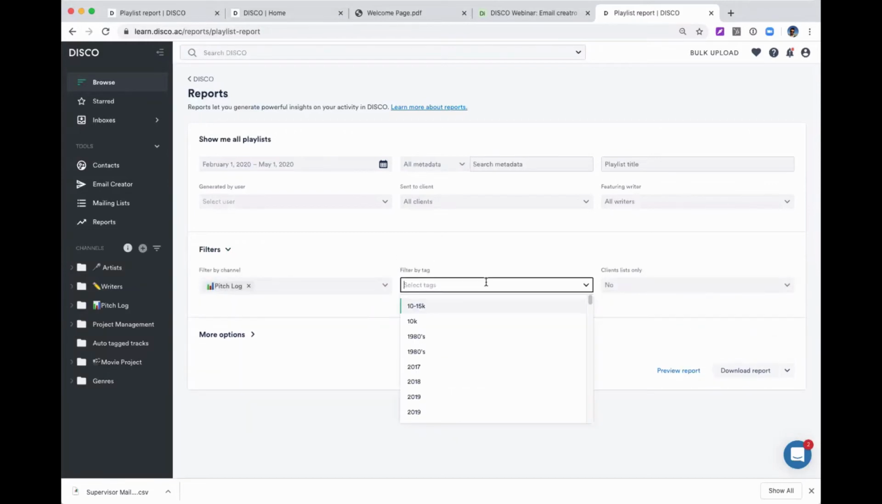And lastly, you could filter by playlist tags. So what we recommend is that you might tag your playlists with the type of media: trailer, TV, film, ad, or commercial video game. So if you wanted to say all playlists last 90 days that were pitched to trailers, I now have a way to filter for that.